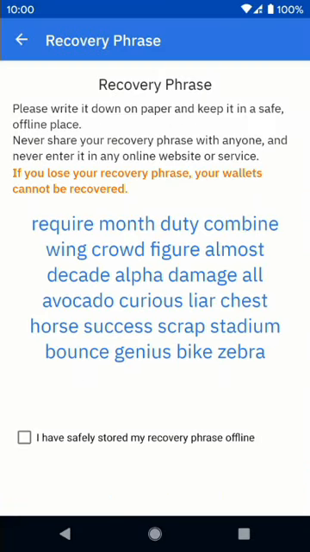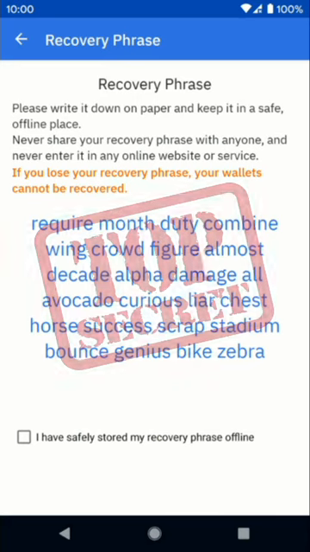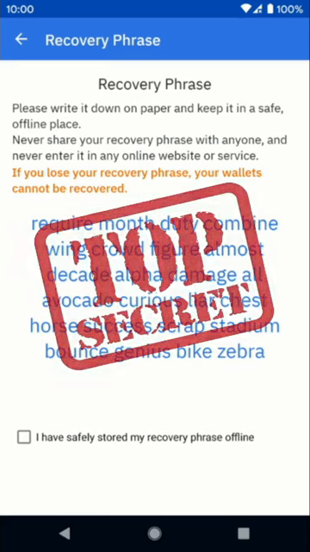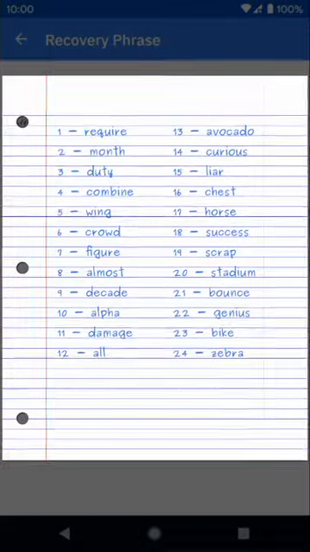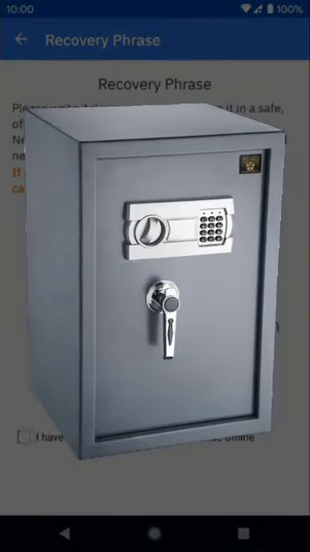This phrase is the most important thing about the wallet. It grants full access to all coins and will restore wallets even in the case of a lost device. Remember, never share your phrase with anybody. To back it up, write it down on paper or durable material and keep it in a secure place.